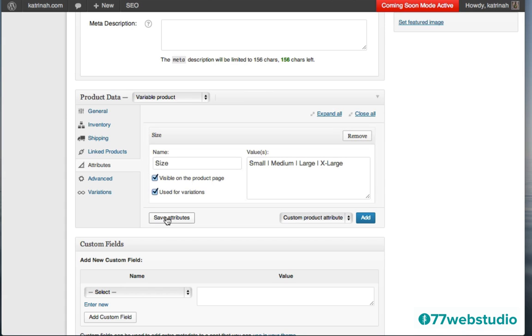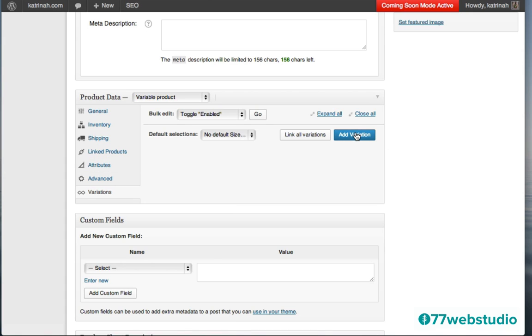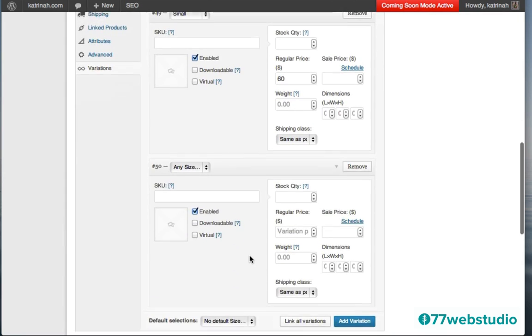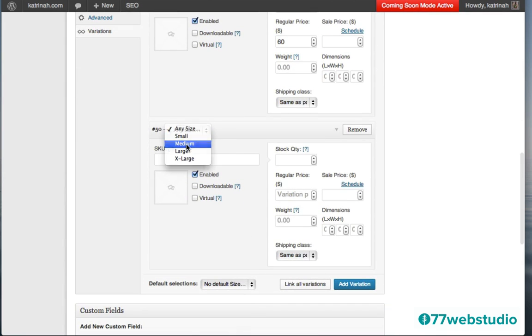Once the attributes have been saved, I want to click on variations down below, and then I want to click on add variation. And here I want to click on the size, and I need to add the price along with the size so that each of these variations are displayed. So I have a small here. I'm going to make this $60. Then I'll add another variation for the medium size. So I'll just scroll down and click on medium and add another price here for the medium, same price, $60.